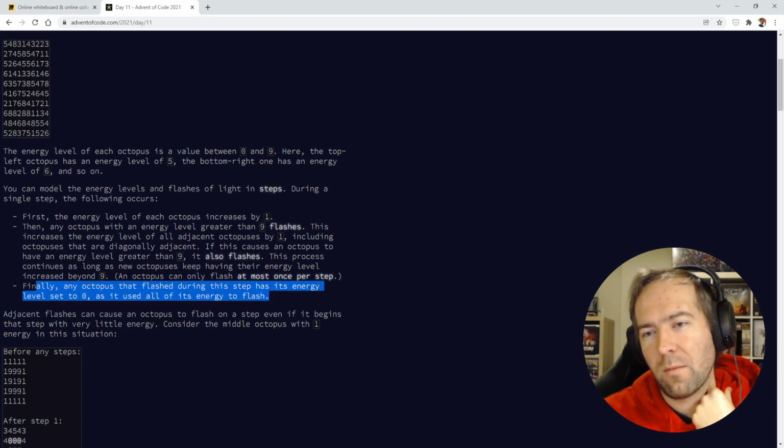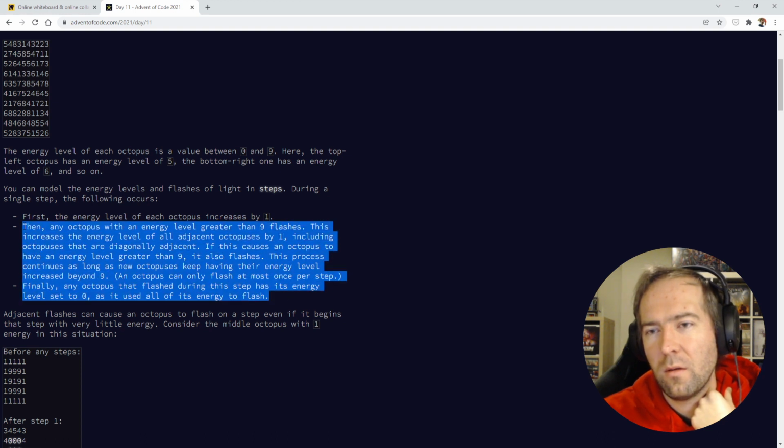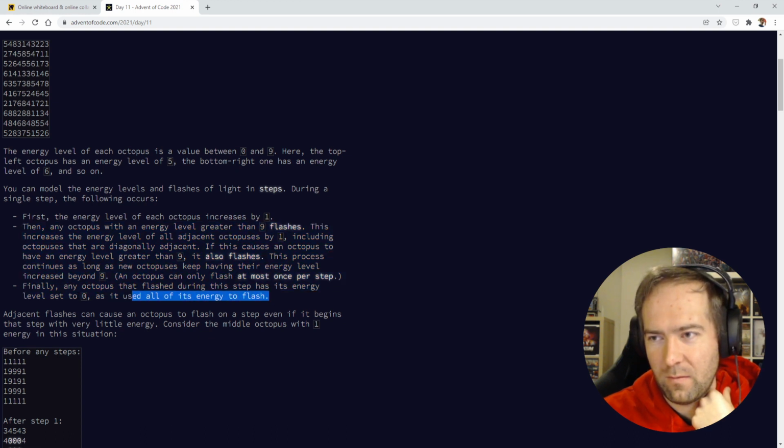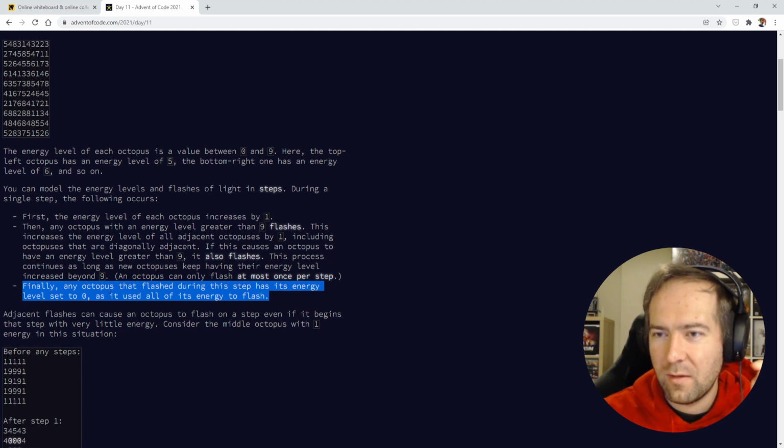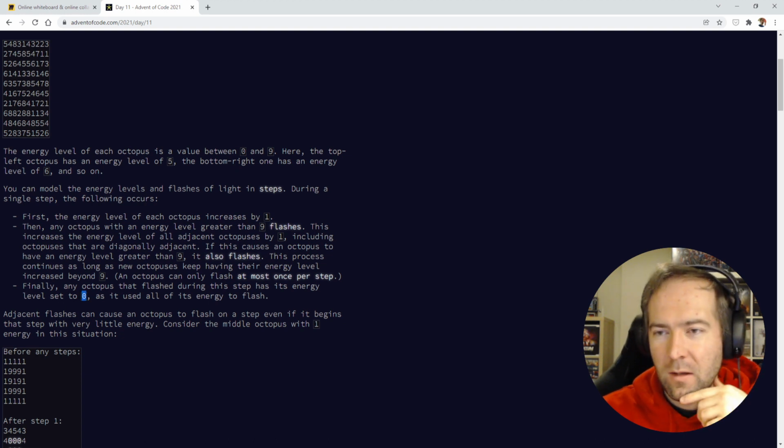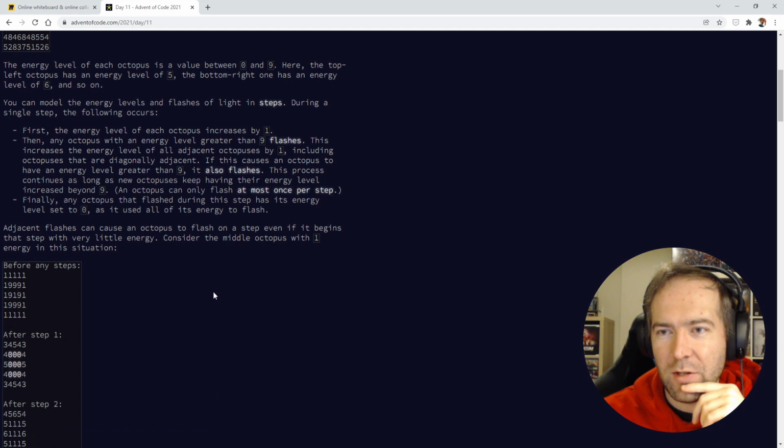That might be something tricky. It might be tricky because, say an octopus flashes, but all the neighbors flash as well, then the next step, that octopus that has flashed has to reset to 0 and not already have an energy level of 5 or 8 because all its neighbors have flashed. Okay. Adjacent flashes can cause an octopus to flash on a step even if it begins that step with very little energy. Yeah.